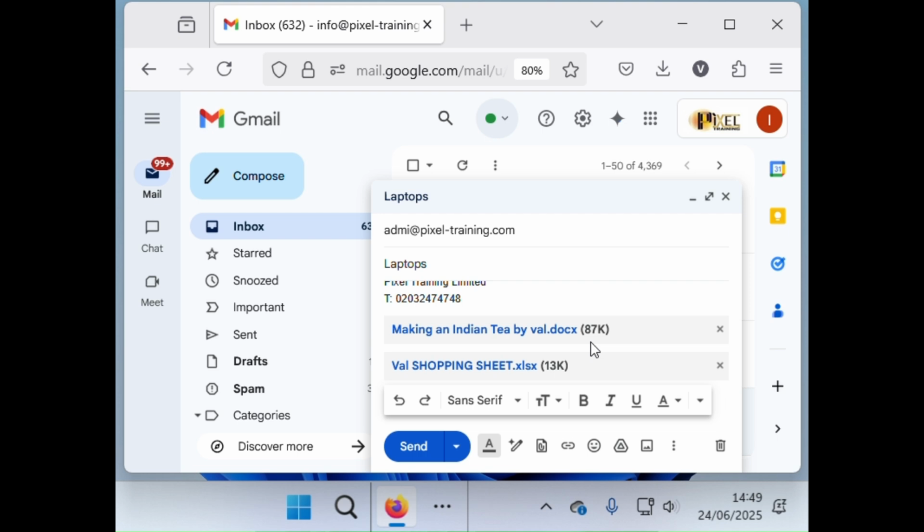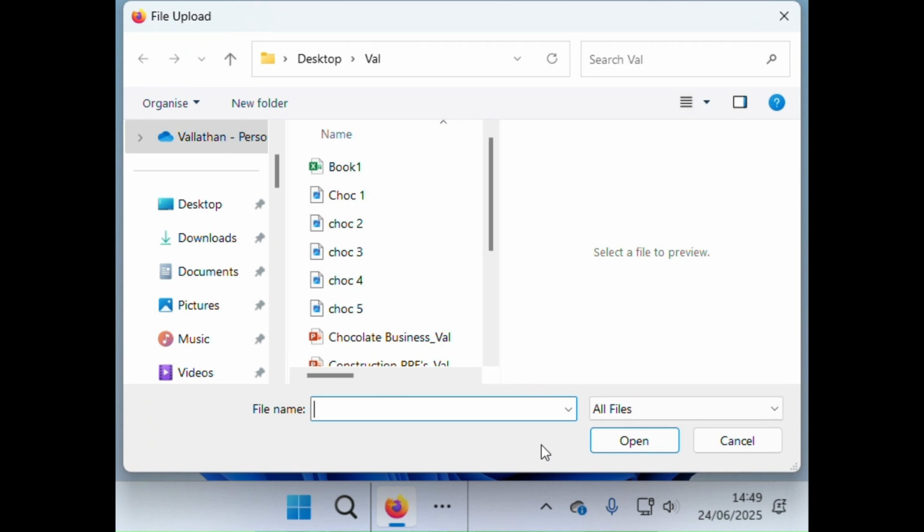Shall I close this one? No. Then what should I do? Go to the attach button. I go to the attach button, I click on it. What is the next step? You go to where the file is. Where is the file? I just showed you now. Where was the file?